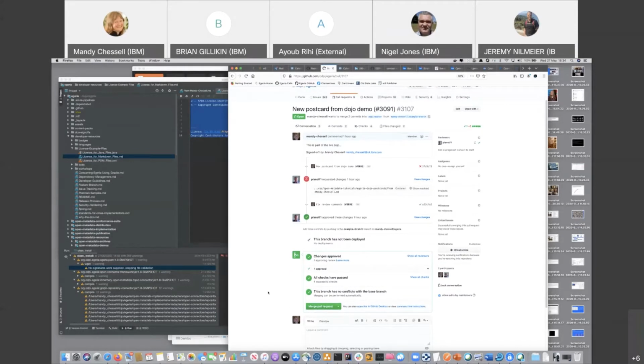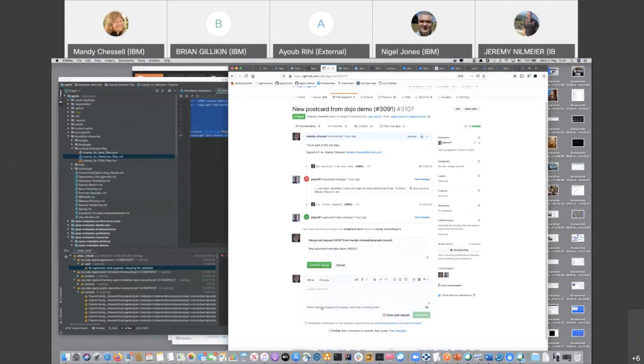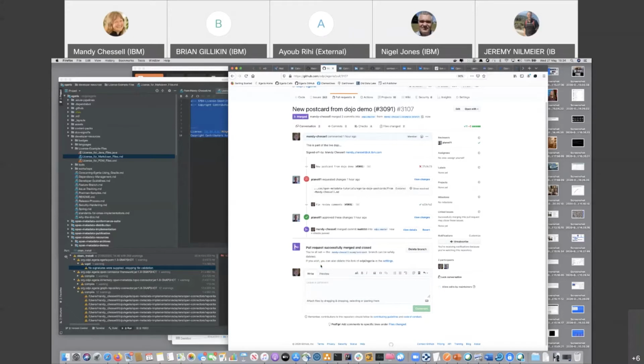Now only maintainers can do this, and normally I wouldn't do my own. Well, sometimes I do, but often we do each other's. But basically, this final stage is what the maintainers do to bring the changes into Egeria.